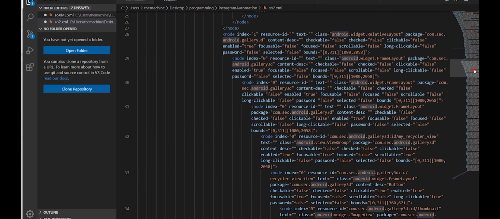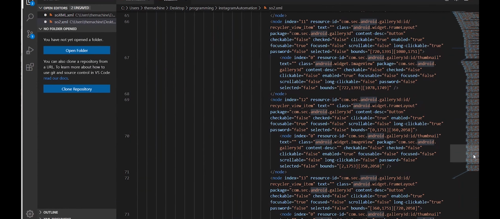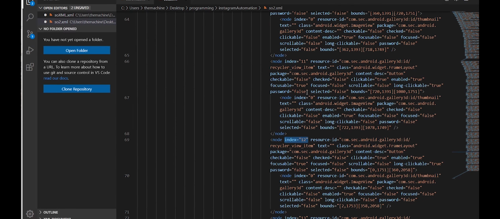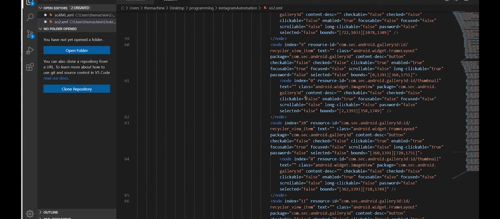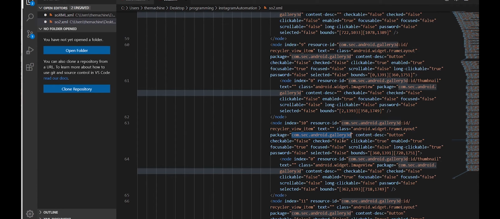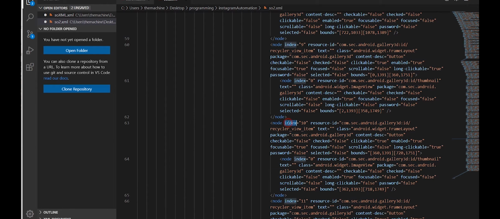So I just see a particular sequential data here, as I see index 12, index 11. So certainly these are my elements where I have to look for the images. Now if I see very specific, I can see a class which says frame layout, and I can also see it is using some gallery 3D. So this too can be my particular class or object which I am looking for. And then certainly I have a very unique piece of information here that says index, and then the 10th index.